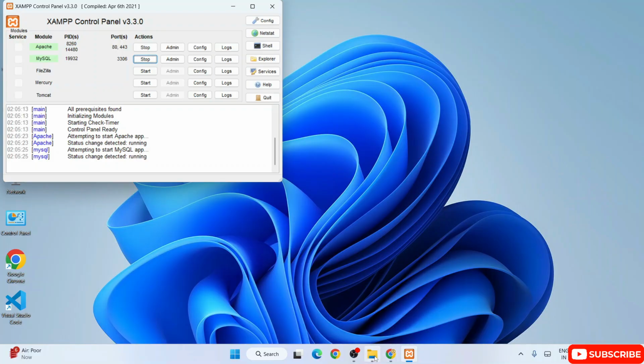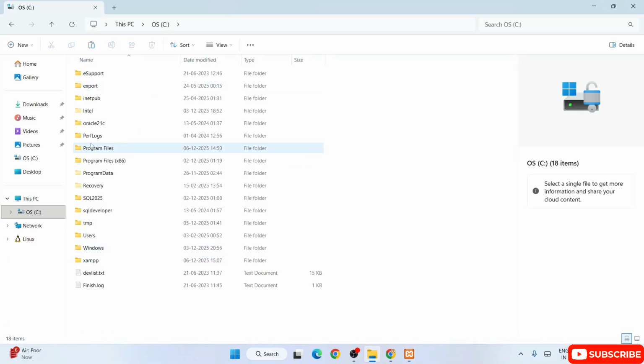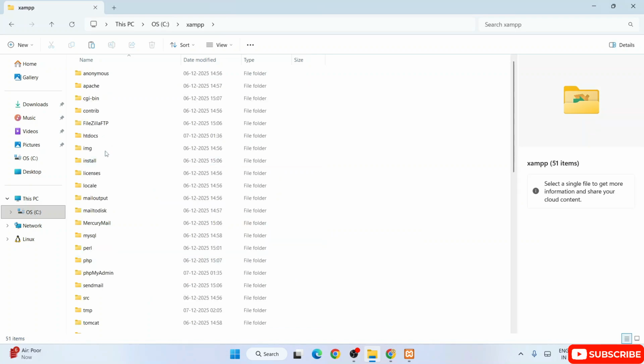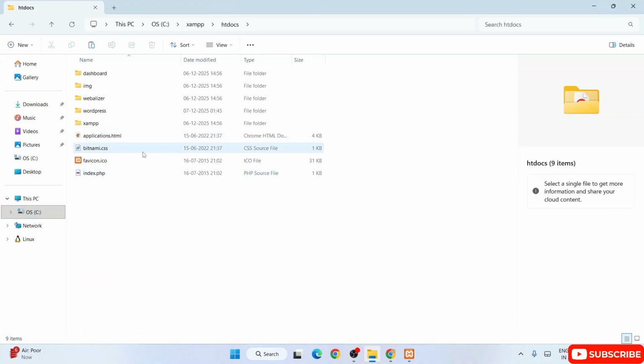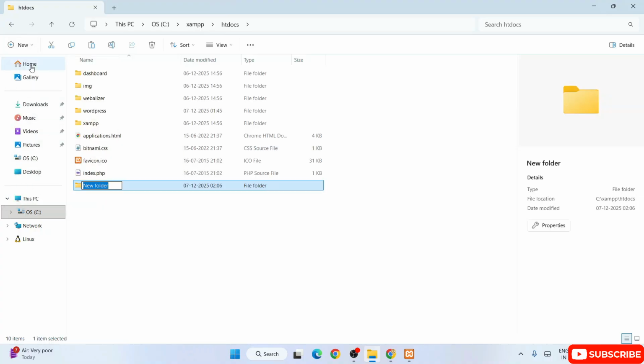Next thing that you need to do is go to your C drive and you will get the Xampp folder over here. Just go inside that Xampp folder and you will get the htdocs folder over here. Just go inside that htdocs folder. Here you need to create a new project. For that just simply click on new and click on folder. Let's give the folder name as PHP practice.